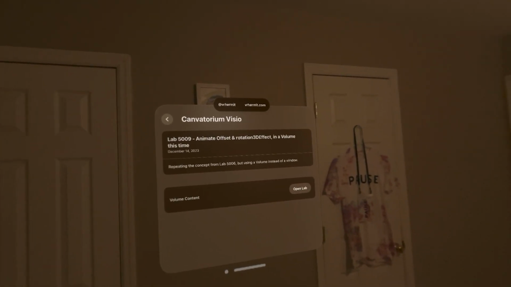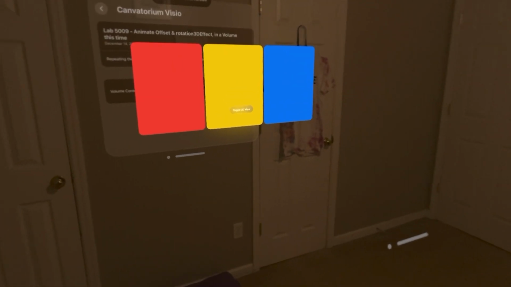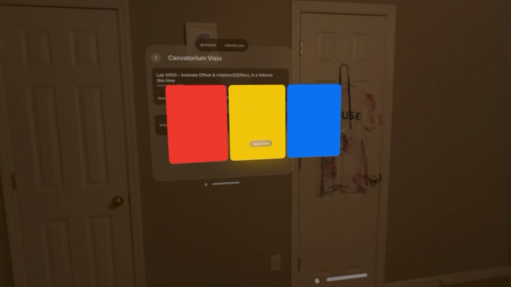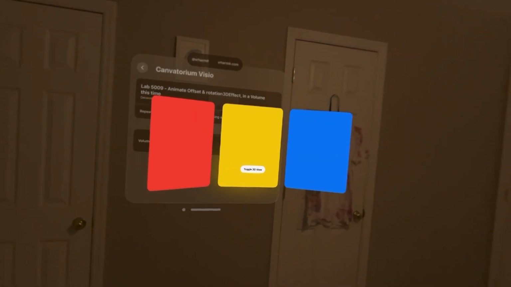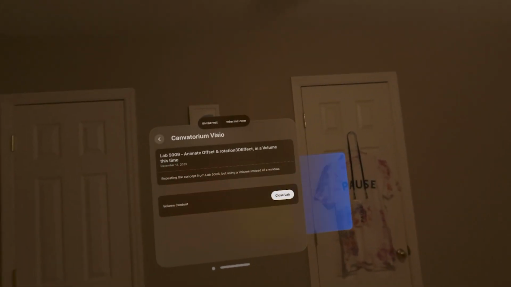Animate offset with rotation effect in a volume this time. So similar to the lab I showed you earlier, only this time we got rid of the window and we have the cards in a volume. We could theoretically have as many as we want, and maybe multiple layers of them.